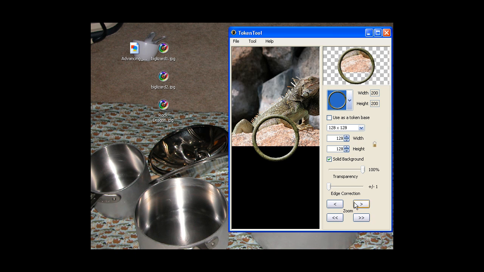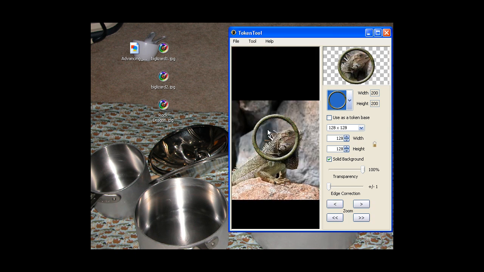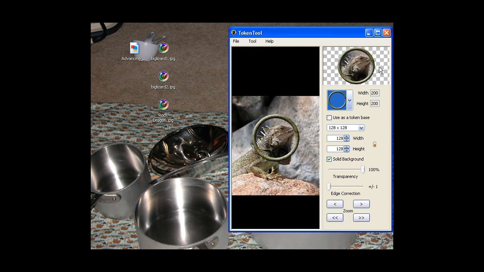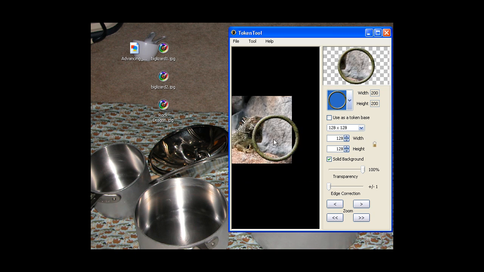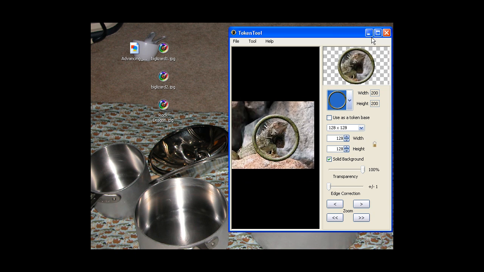If you don't have a mouse wheel, you can use the little zoom buttons right here. Then you just click and drag for dragging it and centering it. Up here is exactly what the token's going to look like. This is just an image of an iguana that I have. Call it Rock Dragon or something like that. So you get it how you want it.